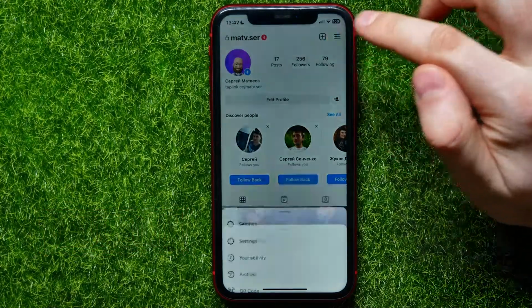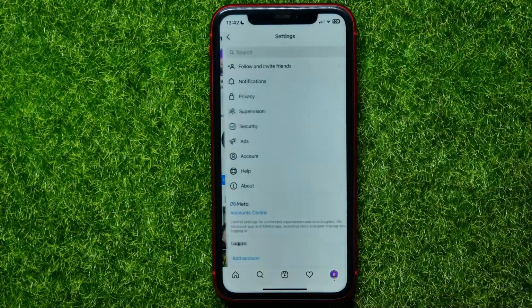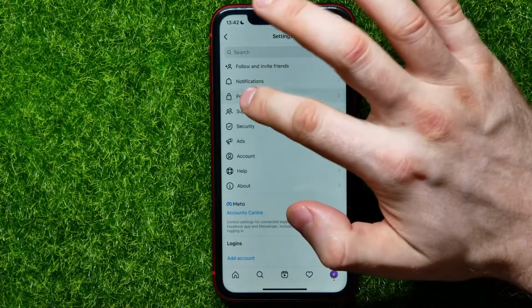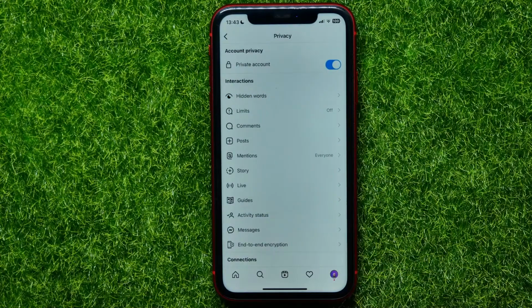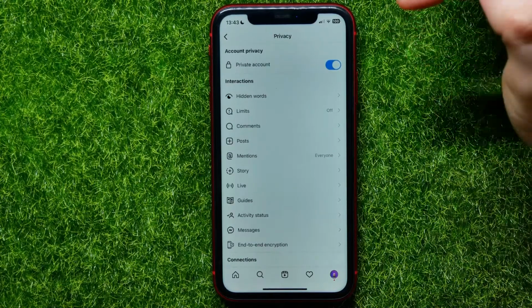Next, tap at menu icon and select settings. Here, tap at privacy, and the point is to allow other people to share your post on their story. You have to have public accounts.